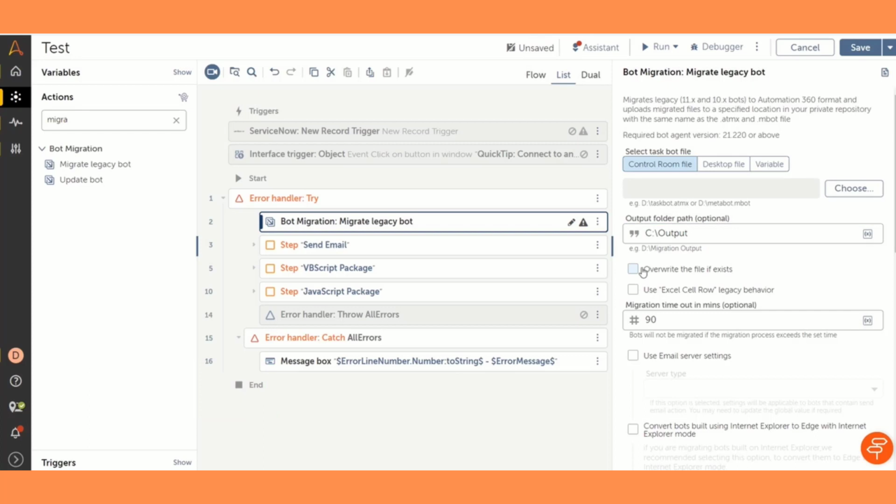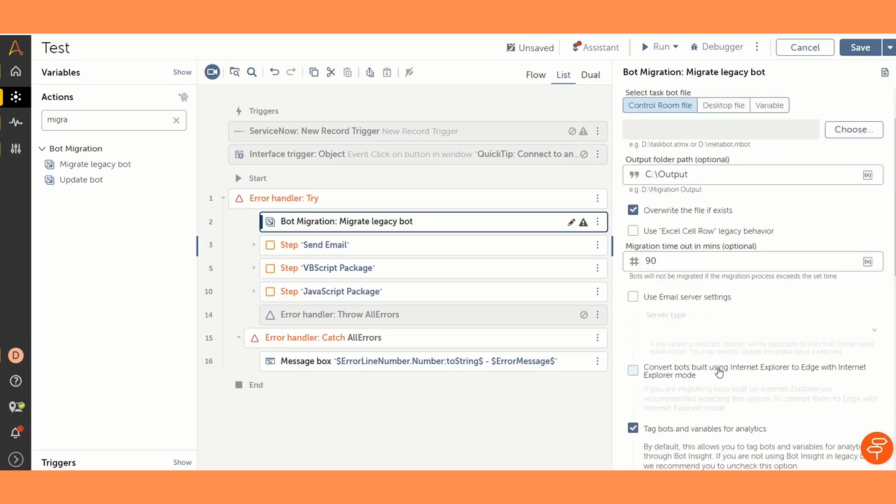Then we have two options, using Excel cell row legacy behavior and overwrite the file if exist. I will choose overwrite the file. If you're doing it for the first time, it's not needed, and the rest of the settings I'll not touch. I'll leave them as they are.